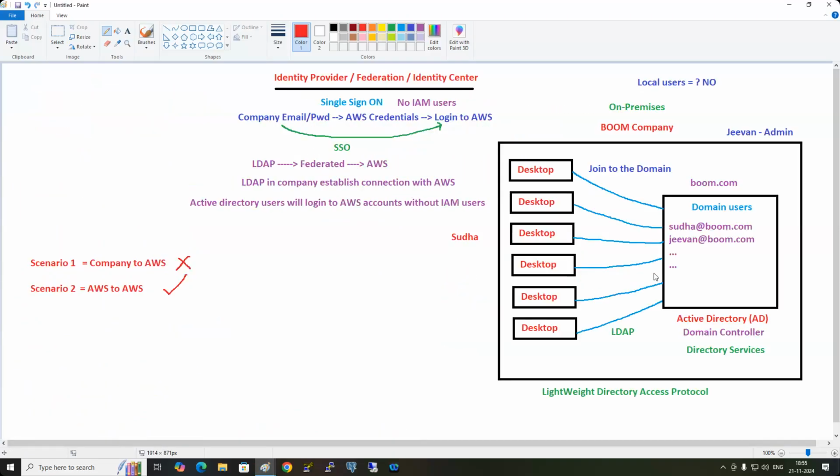And then again, we have discussed identity provider and identity federation. Identity Center, we will talk about tomorrow, in tomorrow's class. Whenever we hear about identity provider or federation, what's the first thing that you should get in your mind? SSO, the full form of SSO, single sign-on.